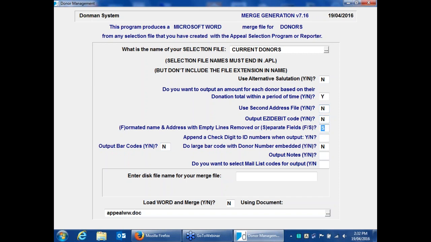Okay, so from there we then have formatted name and address with empty lines removed or separate fields. The difference between them is when you do the receipting, you'll have formatted fields which will be address 1 to 8, and any gaps in there, if there's no position or no company, any of those sort of details, as you go through and create the data, the system will then remove all those blanks, so everything's basically one field under the other. When you do separate fields, you basically do get all the fields. So you'll have title, first name, surname, position, company, street 1, street 2, street 3, etc.